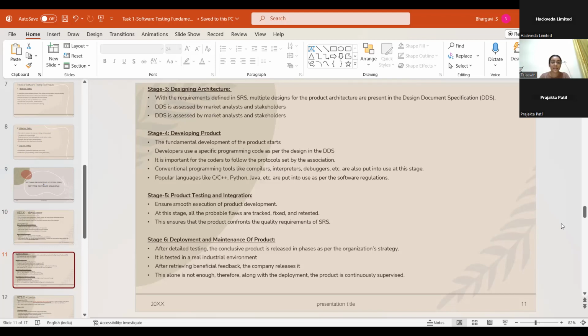Stage 4 is the developing project stage. Now the fundamental development of the product starts here. The developers use a specific programming code as per the design and the DDS. And it is important for the coders to follow the protocols by the association. Now, conventional programming tools like compilers, interpreters, and debuggers are used in this stage. And many popular languages like C, C++, Python, and Java are put to use.